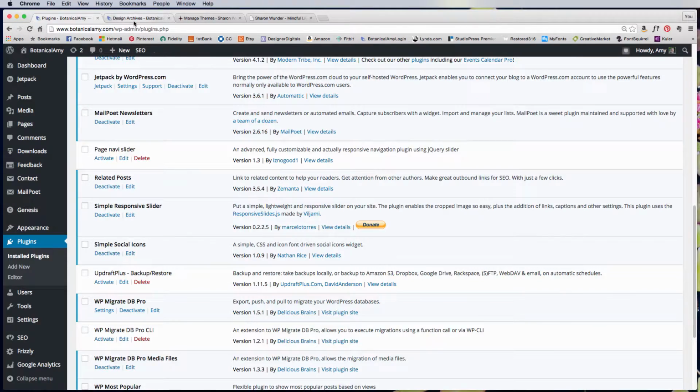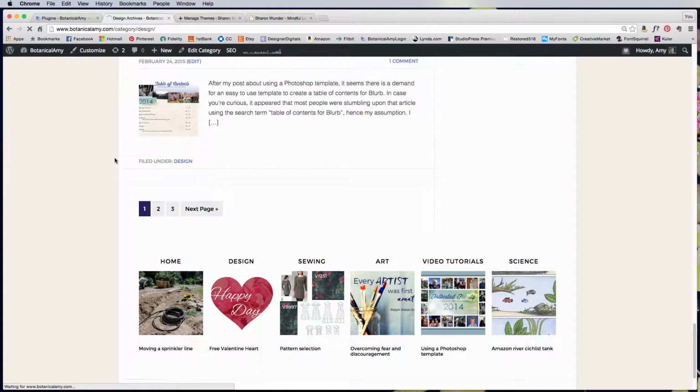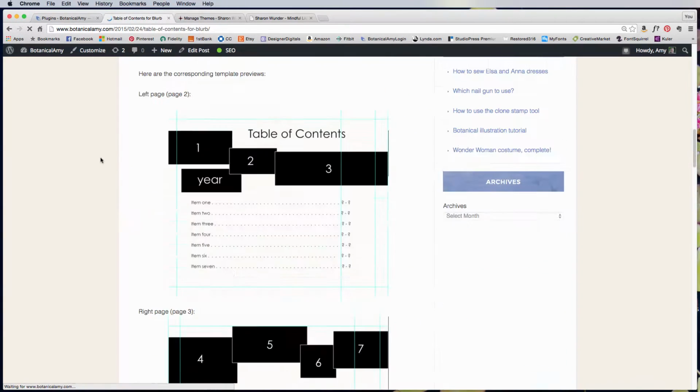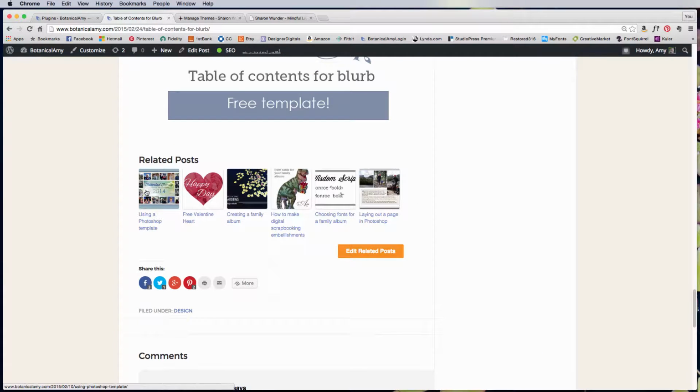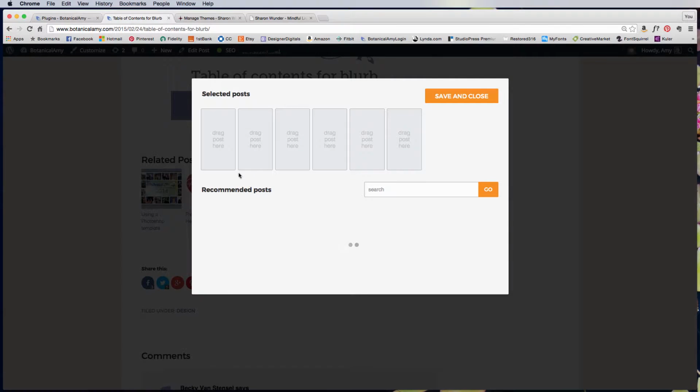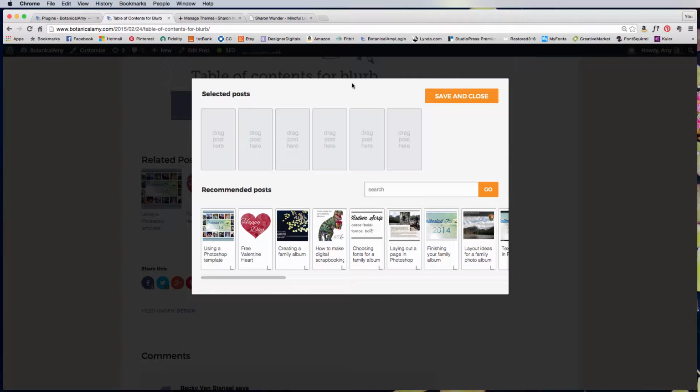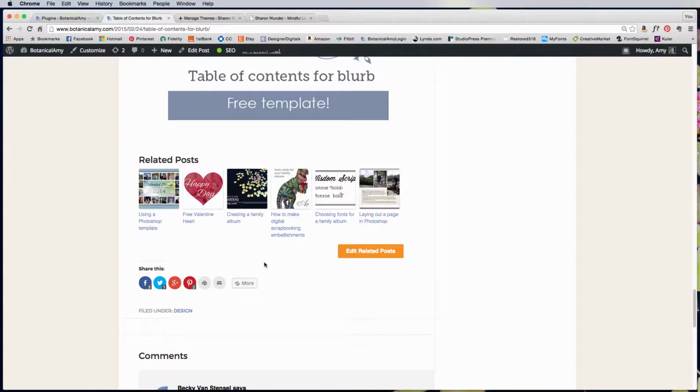Related posts is one that I use for literally related posts. If you click on an article at the bottom, you can see a series of related posts. You can see you can edit them. That edit related post is just there once again because I am in edit mode. It is kind of cool though. You can click this and actually drag and drop different things. So it's kind of nice.